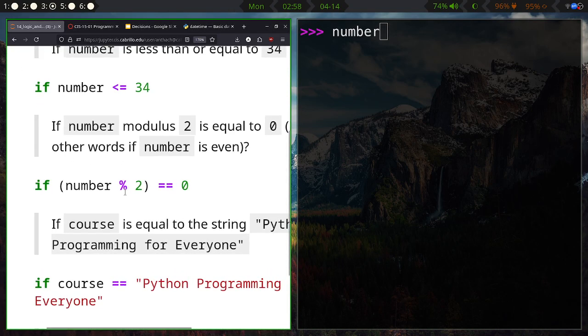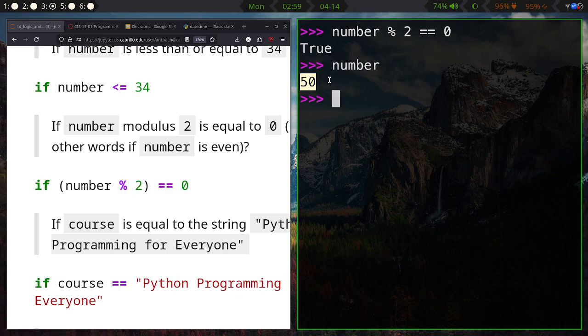You might remember the modulus operator. Folks remember the modulus gives us the remainder of division. So we could say if there's no remainder from dividing by 2, it's even. So this is saying, is the number divisible by 2? Because this gives us a remainder, and the remainder is either going to be 0 or 1. So this is true, because our number is 50. This is an even number.